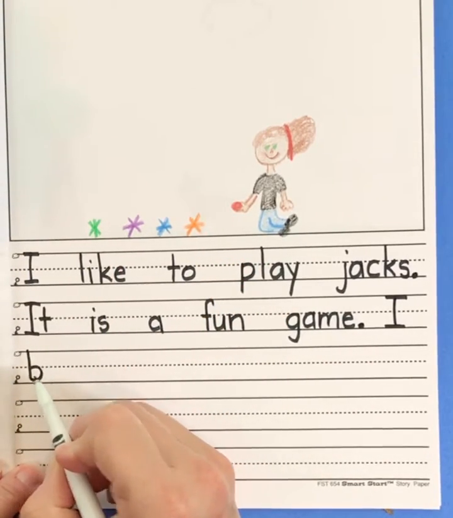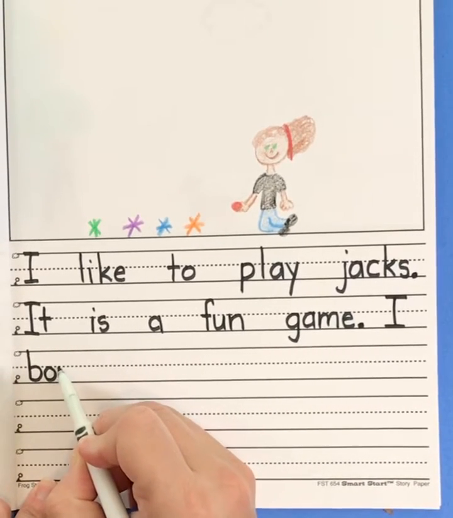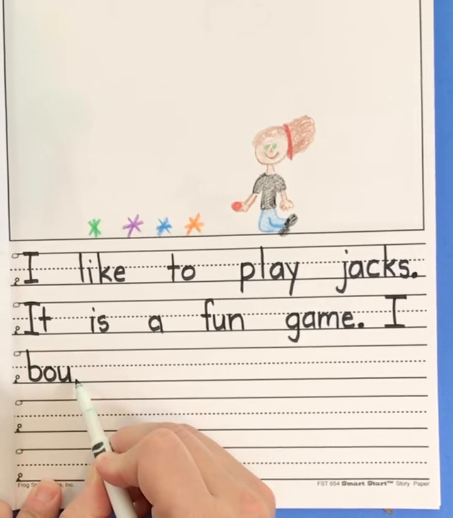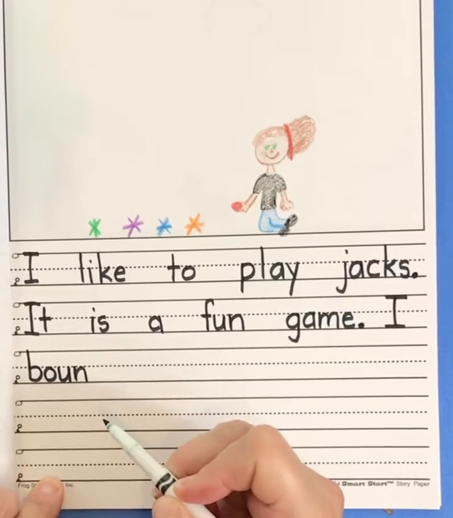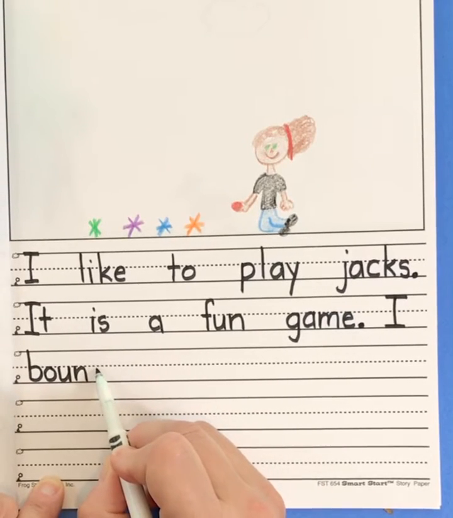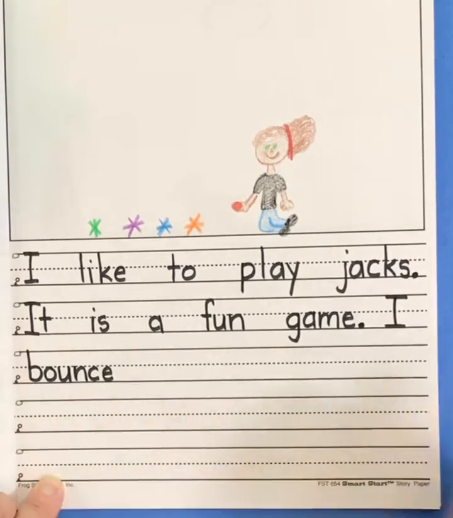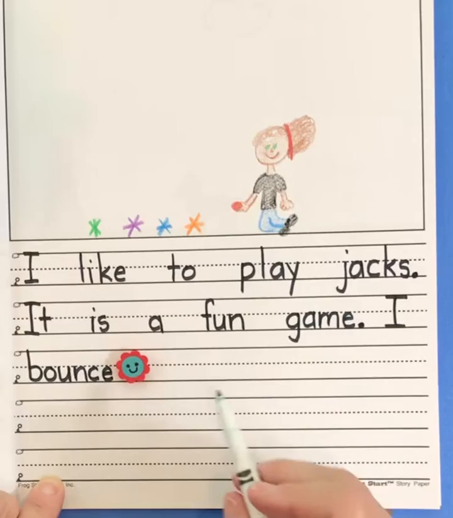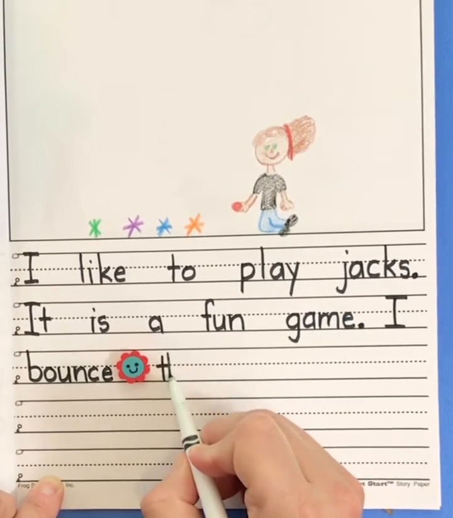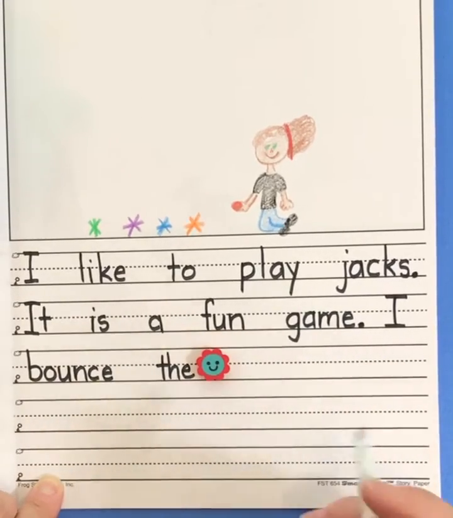B, ow. Like I hurt my finger. Ow is O-U in this word. B, ow, n, s. If you said S, you are doing a great job listening to your sounds. But we do know that sometimes it will be C-E at the end of a word, most often. Bounce. I bounce. Then we leave a space. The, we know the sight word the, T-H-E.